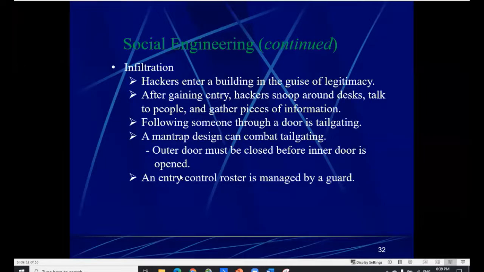Again, infiltration is when hackers enter a building in the guise of legitimacy. After gaining entry into that building, the hacker would snoop around desks, talk to people, and gather pieces of information. I remember reading a story from a security professional, in one of the articles or I think a book, about how that person was challenged to hack into his friend's server. His friend challenged him, saying, I have the most secure server. So he tried, and he couldn't get to the server remotely.